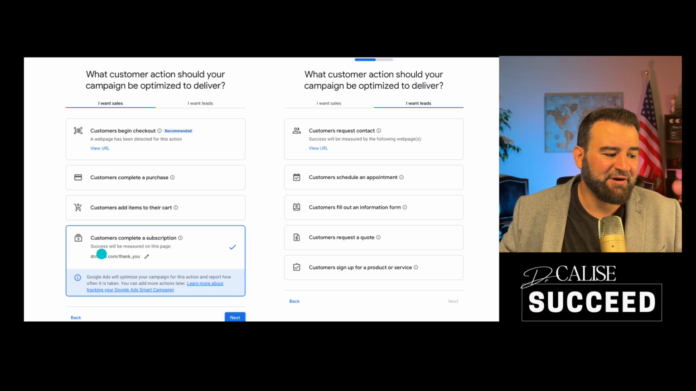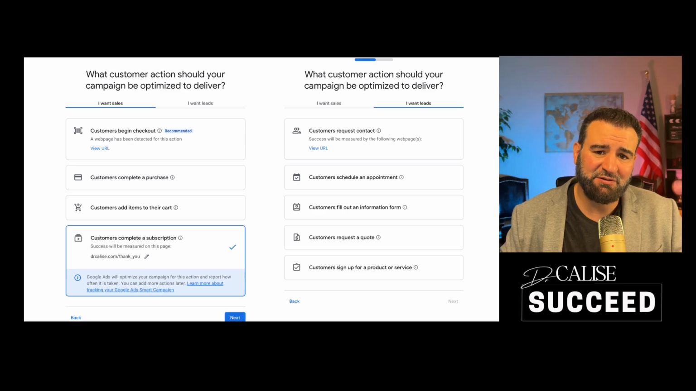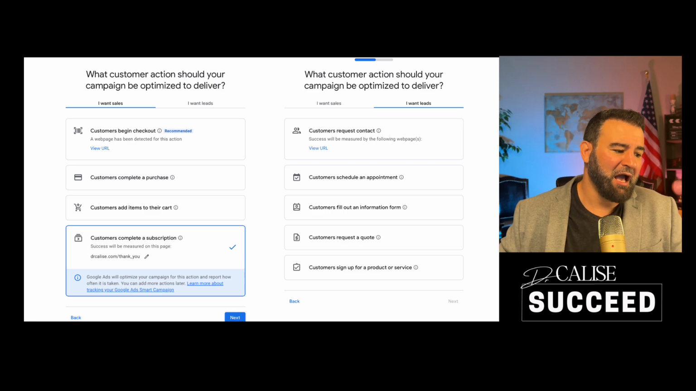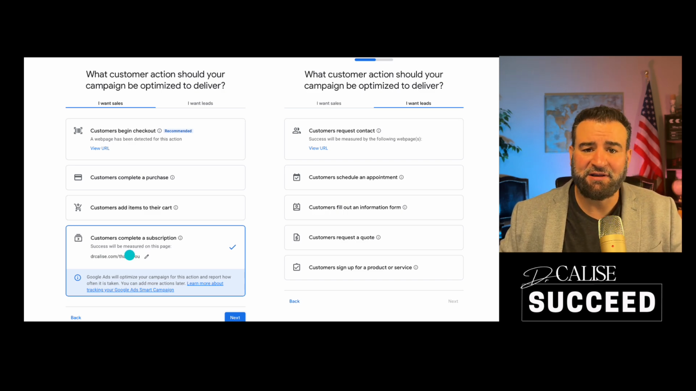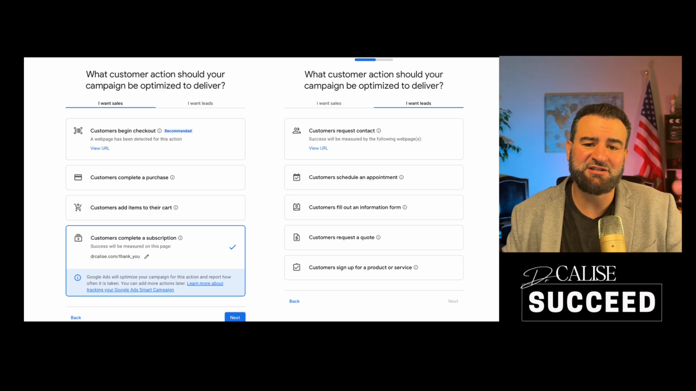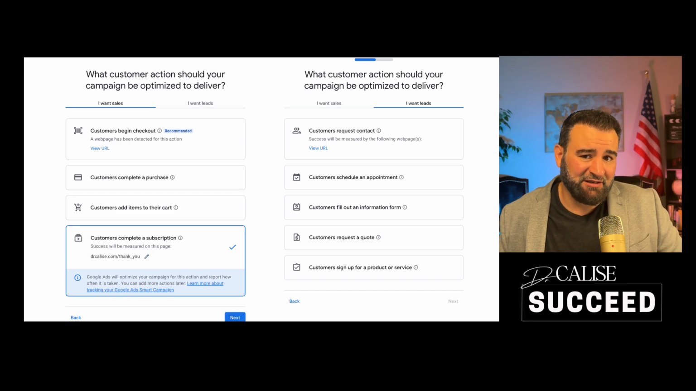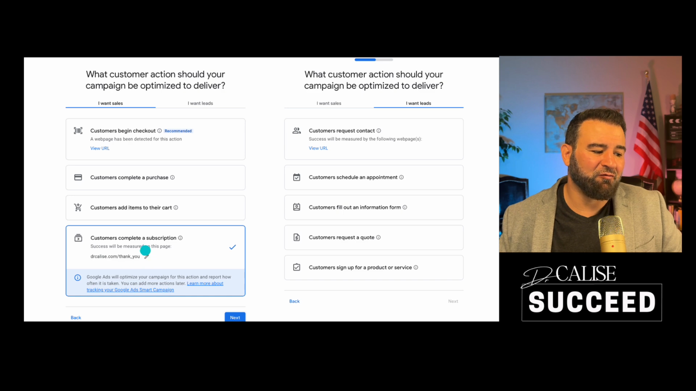So now you see right here where it says success will be measured on this page, meaning if someone actually fulfills a subscription, how does Google know they took that act? Well, obviously, if you've completed a subscription to my company, you're going to be sent to a thank you page. Most likely, when you make a purchase, you're sent to a thank you page or a confirmation page. So only people who make a purchase go to the thank you page. So that's what they're asking for right here.